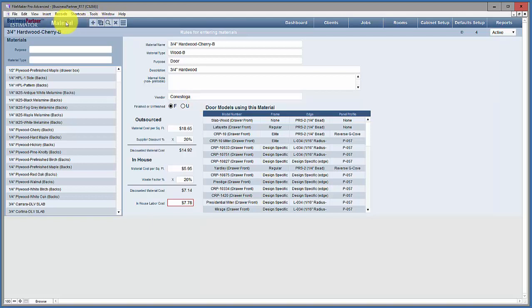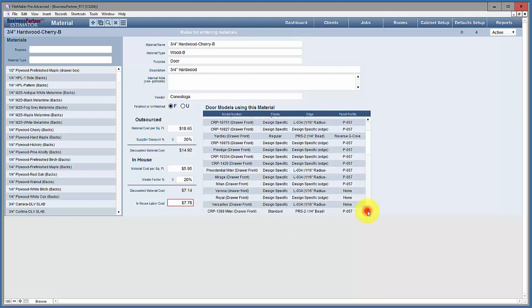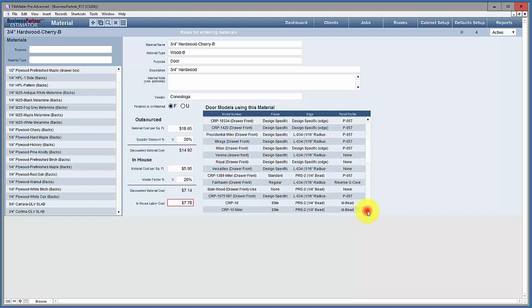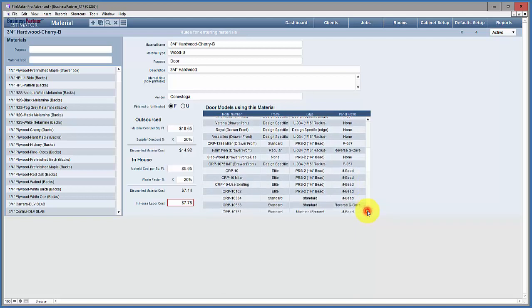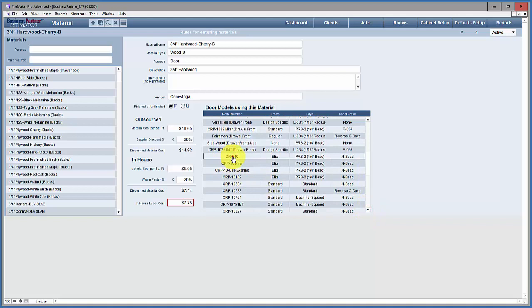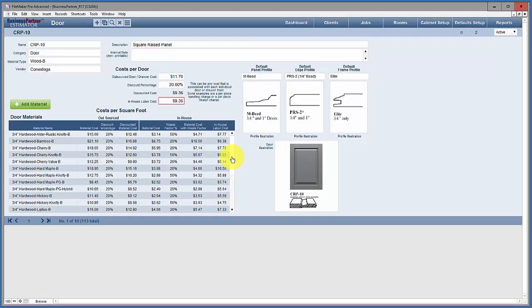So now we're in the material database. We've popped over into the material database, and we're looking at the material details here and the costs here. And again, this one is associated to square footage, where the door is associated to per piece, per door. In this list, this is every door model that utilizes this cherry-B material. If we scroll down, we're seeing our drawer fronts first, but if we scroll down just a little ways, we'll see a door called a CRP10, the door we came from. But we also see all the other doors that utilize this material.